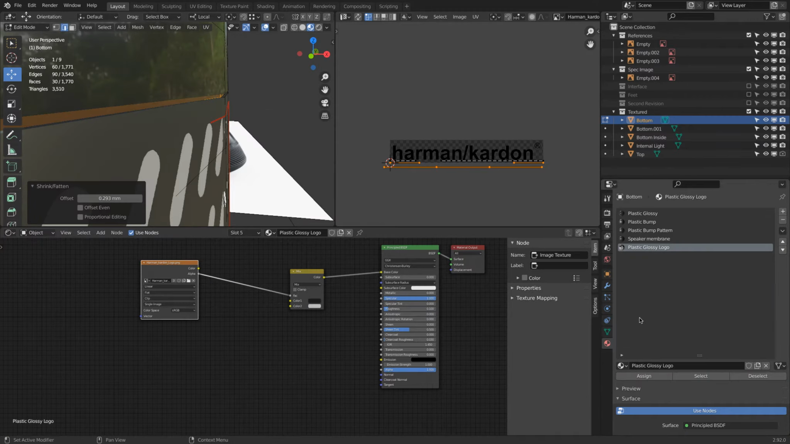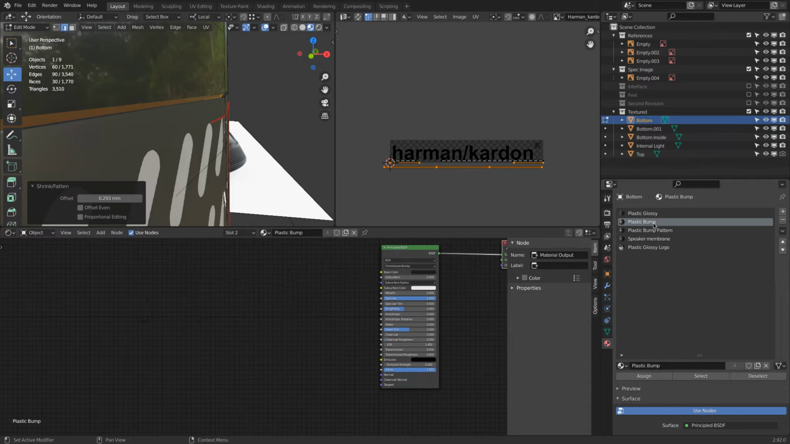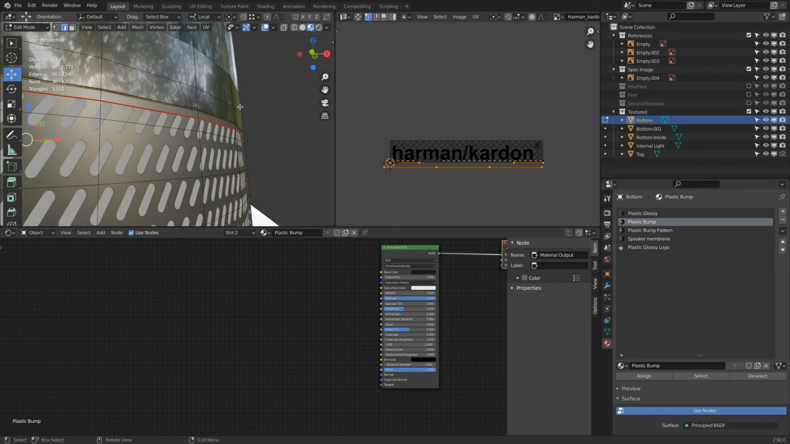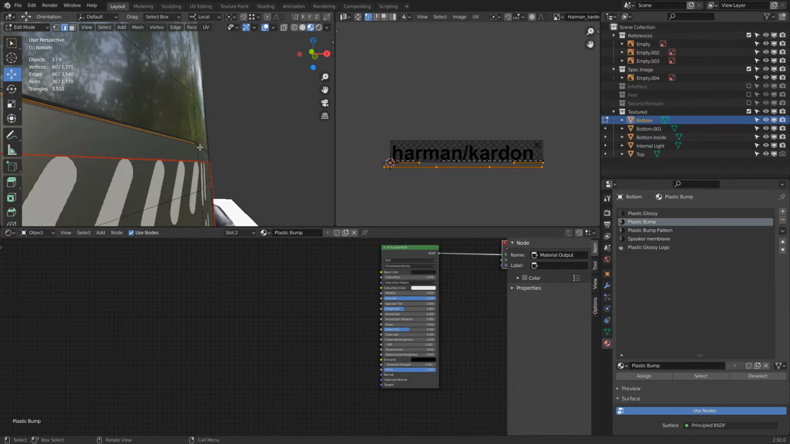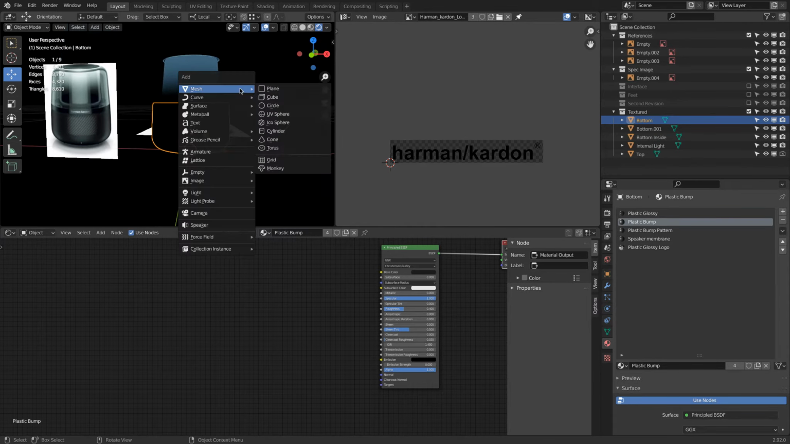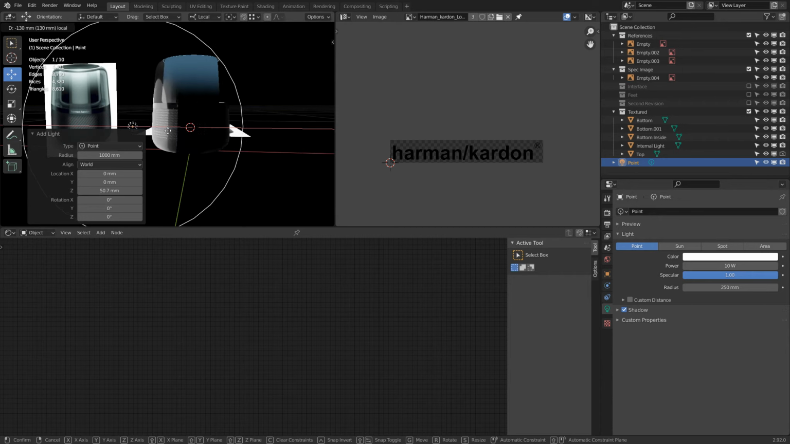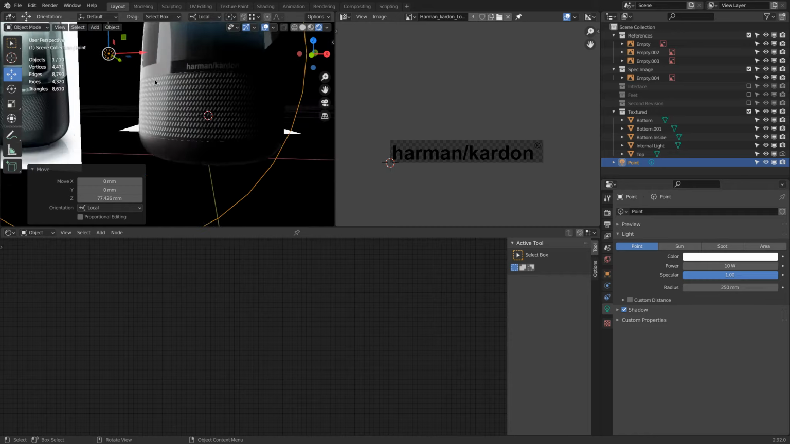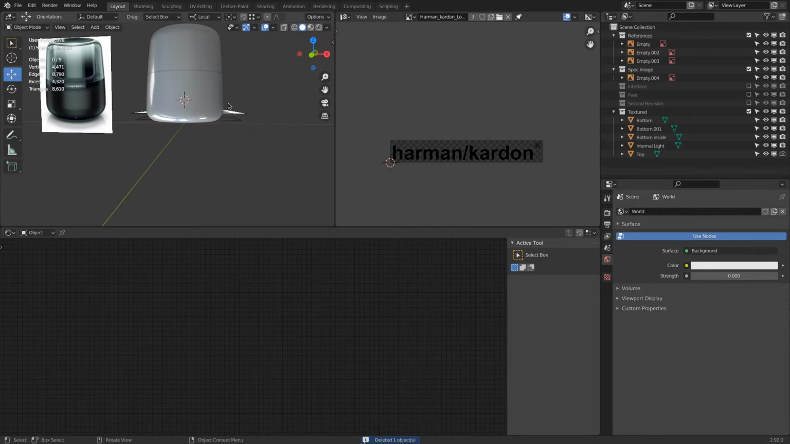If we want to be very specific here, let's make this just plastic bump material. Alt click on this loop. Oh, I have to go face select. There, assign. Very good. Cool. Let's add actually quickly a light. Yeah, there, now you can see these lines. Pretty cool, no?